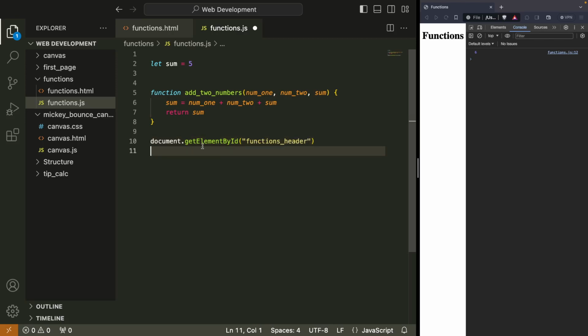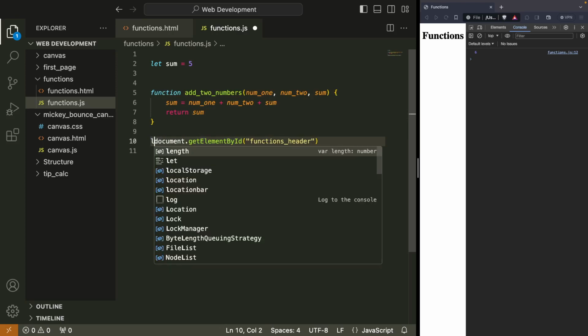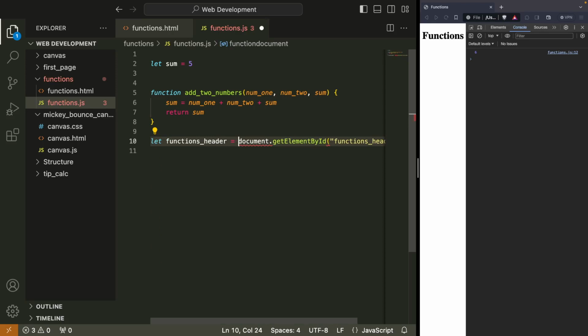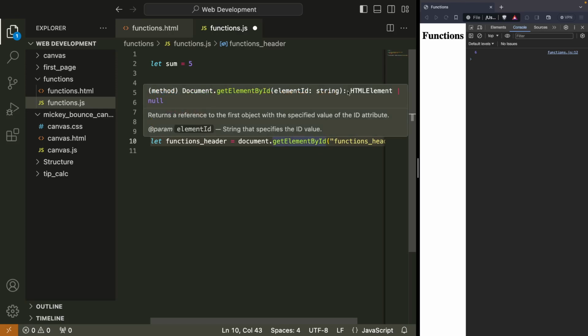And when we normally use this function, we set it equal to something, right? So we say let functions header equal. Why? Because this function also takes a parameter, but it returns something. That's what after this colon is saying. It returns an HTML element. And if it can't find one, by the way, it returns null, meaning there wasn't an element with that ID.